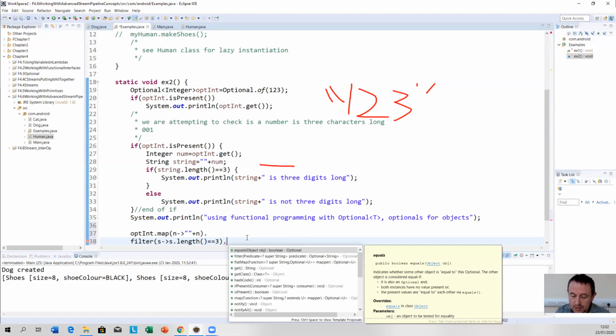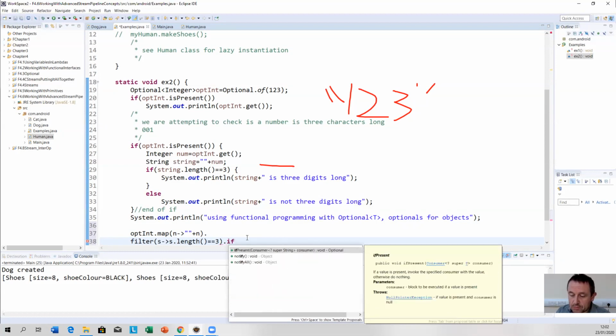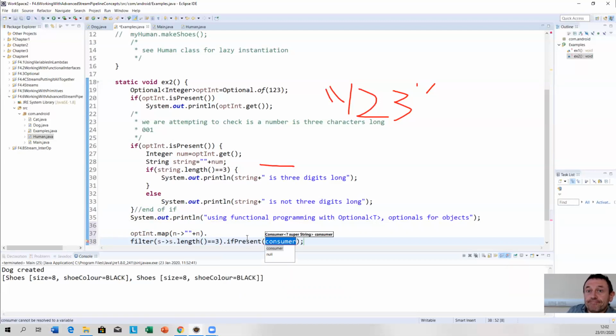Now, the next one we're going to use is ifPresent. I can only use ifPresent at the end because ifPresent returns void. Map returns an optional of type string. Filter returns an optional of type string. What optional of type string does it return? Only those strings that have a length of 3. Okay, so then I go ifPresent, because it's still an optional. There still might be nothing in it.